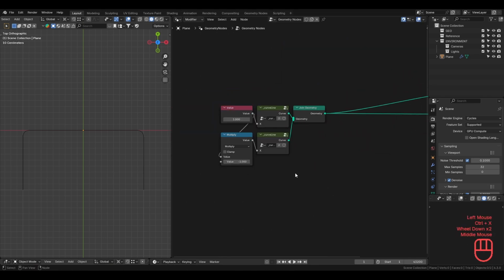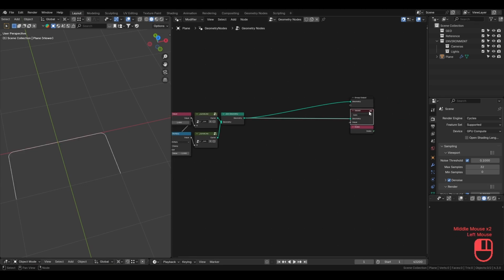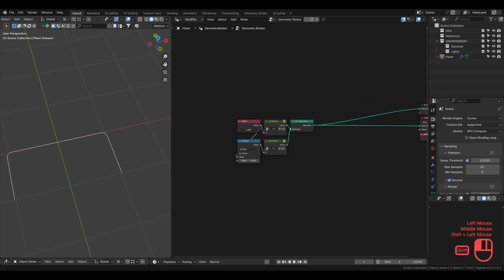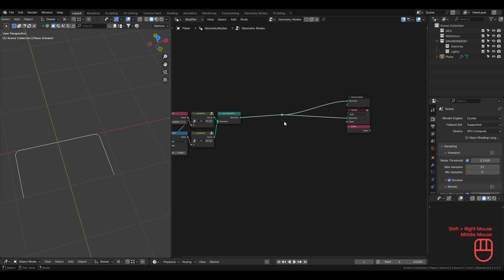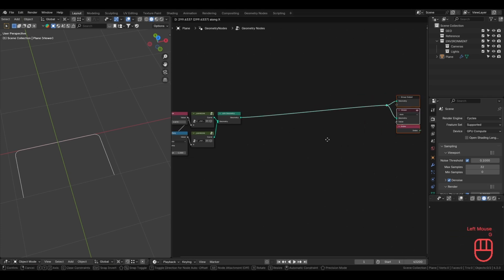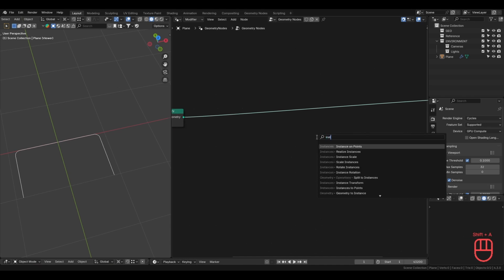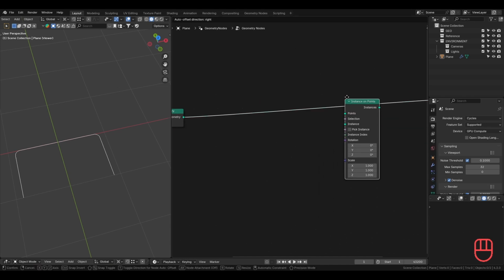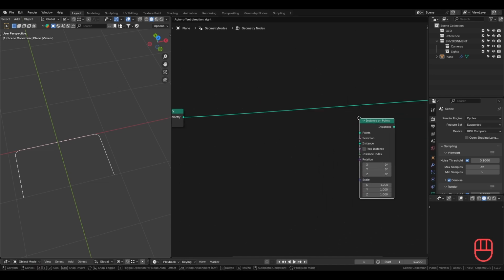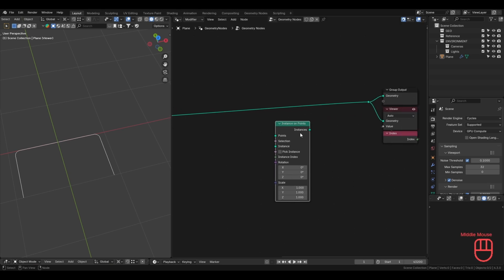Okay, for the next section, we need to stack this curve that we made along the z-axis. So we will have several copies of this curve stacked on top of each other. Let's make some room for the upcoming nodes. We will use a node called instance on points. Basically, this node allows you to place any geometry, like the curve that we made, on each vertex of an object.